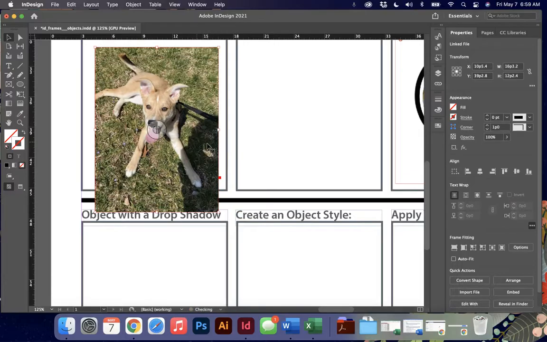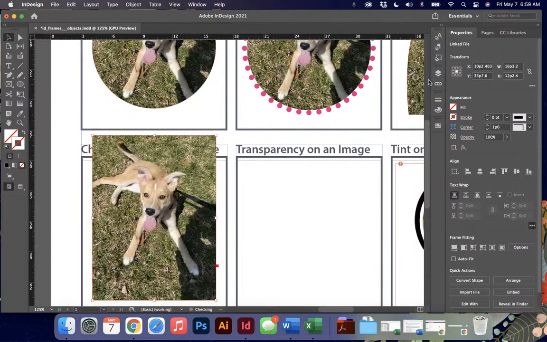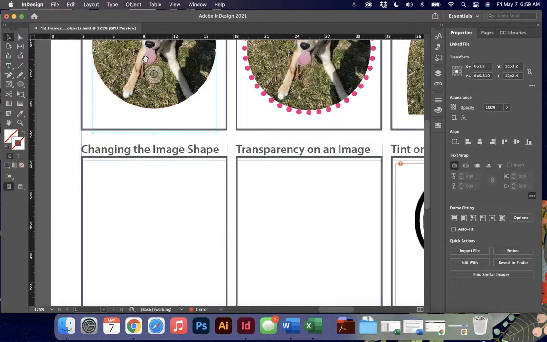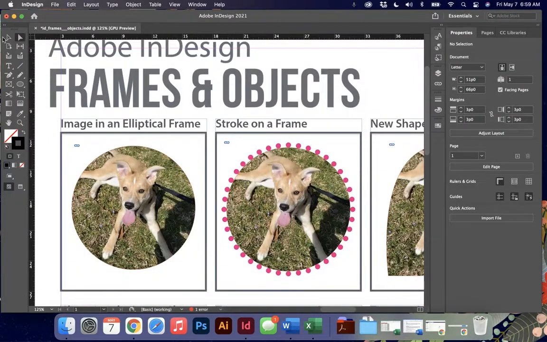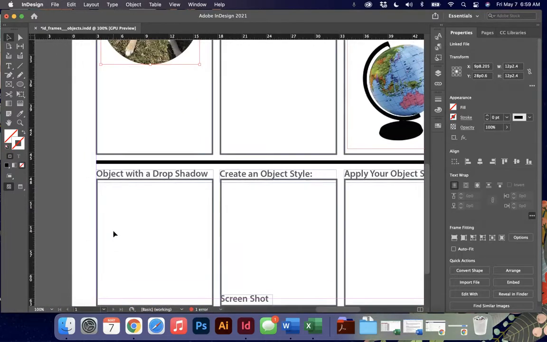When I have an image that I am using, I can change the frame like I did, but I also can just change the image once that image has been placed into my program. One of the things I like to show is that when you're using the direct select, you not only can change the frame, but you can change the location of the image. I want to show you what I mean by that.